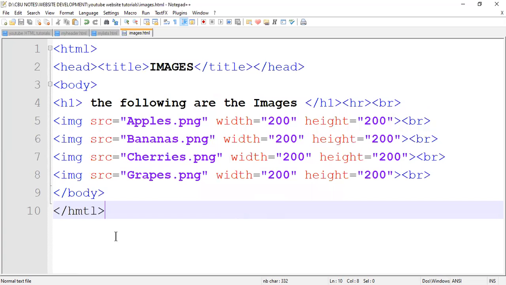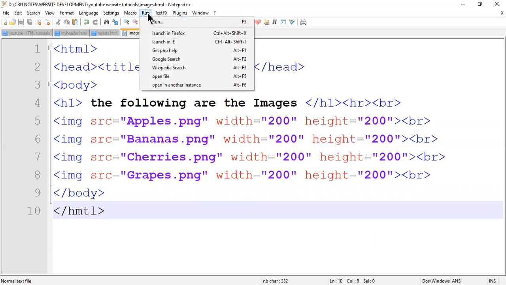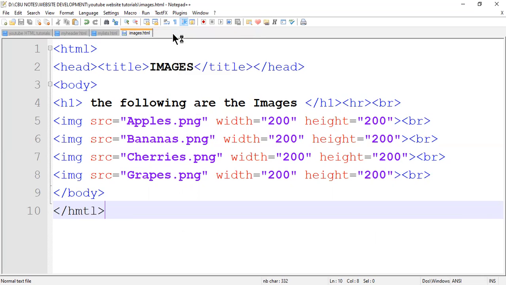Okay, as you can see, the moment you save them, even the attributes and the other tags change according to appropriate color codes. All right. So perhaps I'm going to open this, to run this. I'll try to launch it in Firefox so that it can run in that browser.